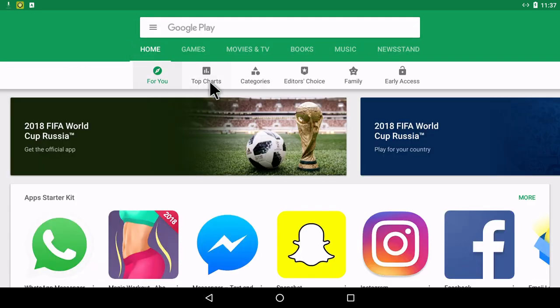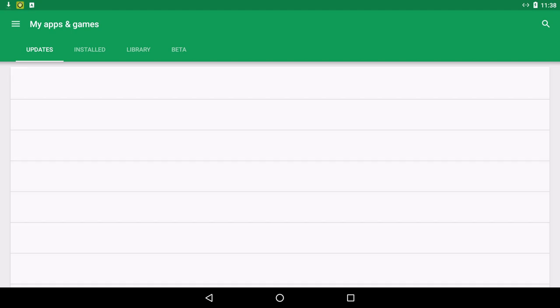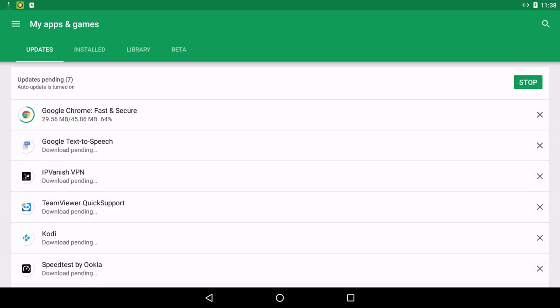The Play Store may automatically close during this process. This is nothing to worry about and just means that the actual Play Store app has also been updated. You can load it again or, if you wish to, continue using your device as it will continue to update in the background.